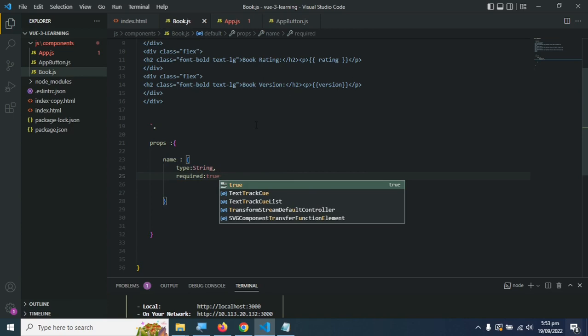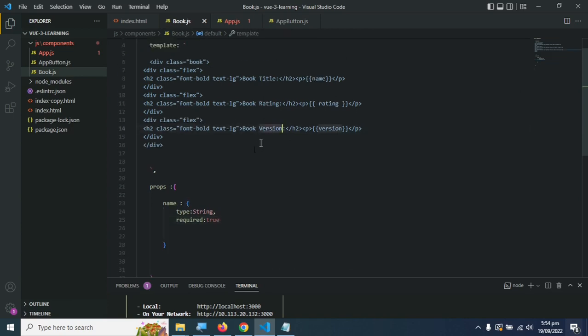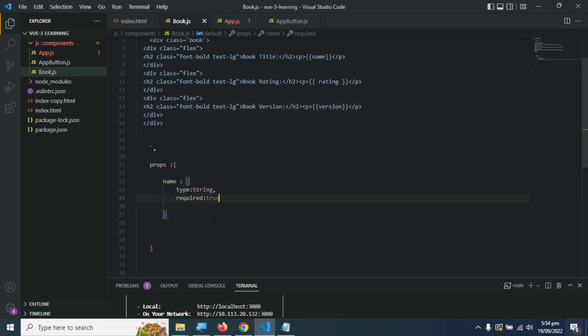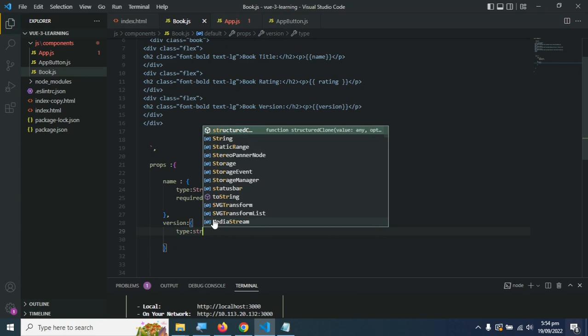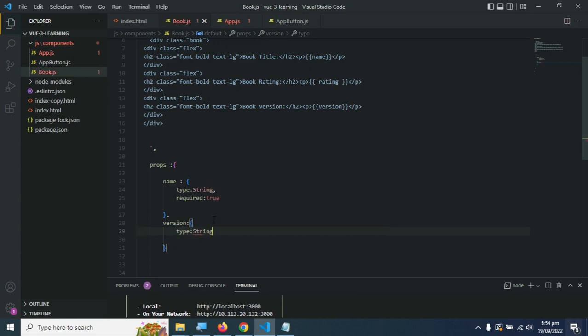Let's add the version. Our next prop name is version. What will be the type of this prop? It will be string. Okay, our next prop will be the book rating.